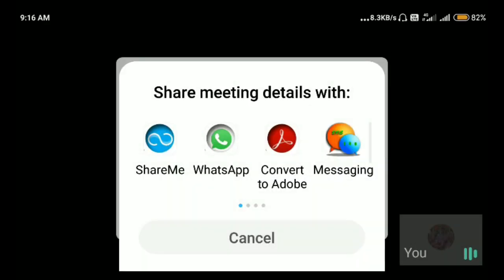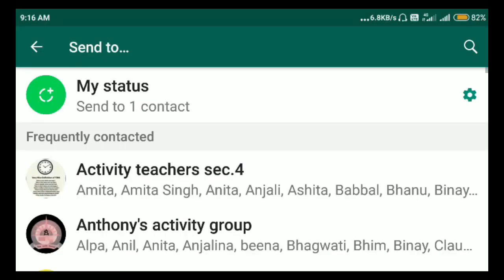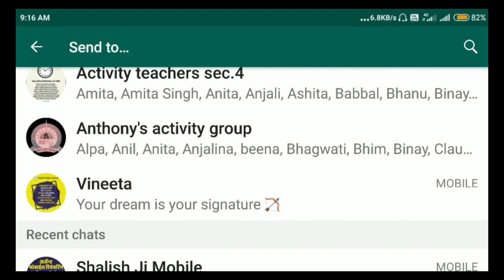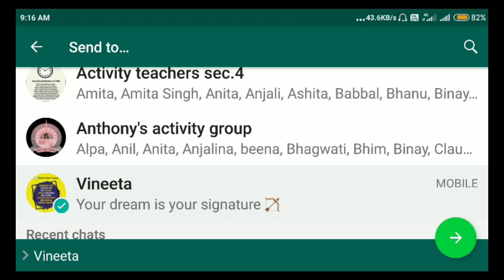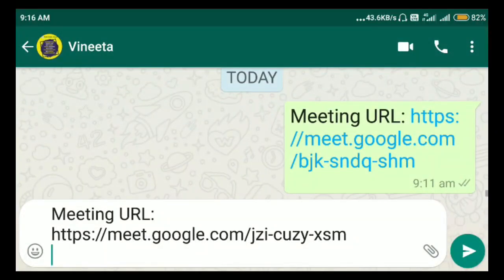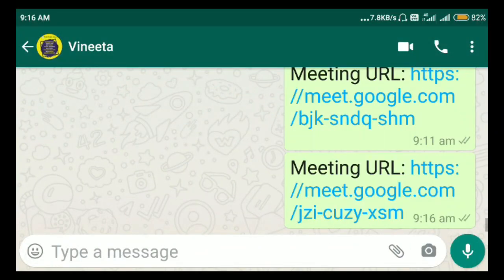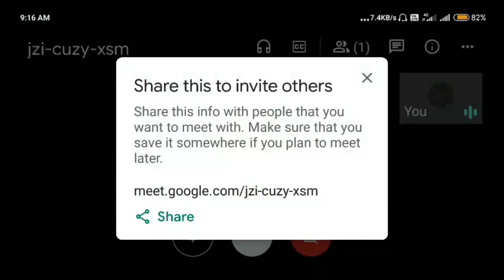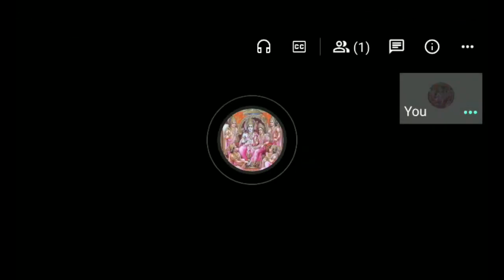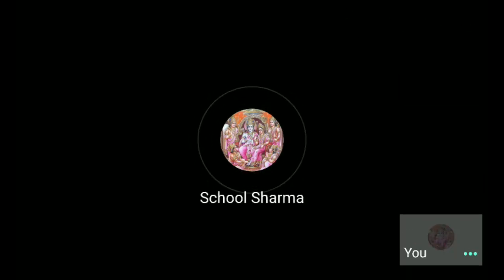Now it will open different apps where you can use the share button. I will just share with somebody here. Done, and that's all, gone. So this is the meeting URL, right? I send it. Now back to the Google Meet. Now close from here. Now you will see that I am here presenting. My name is School Sharma.